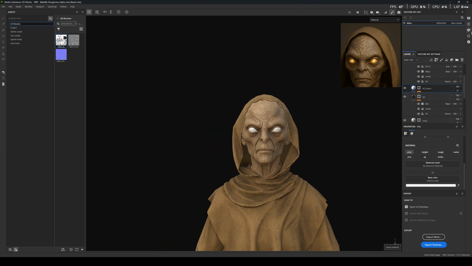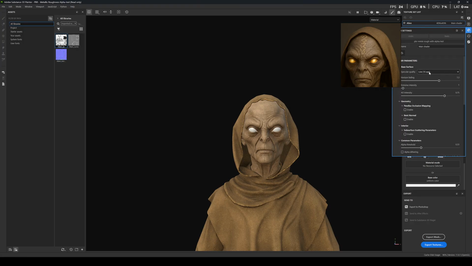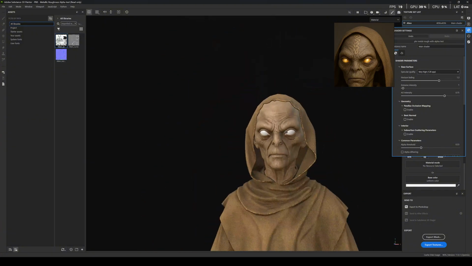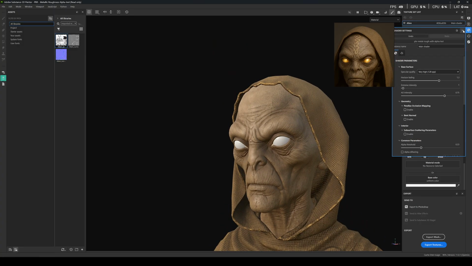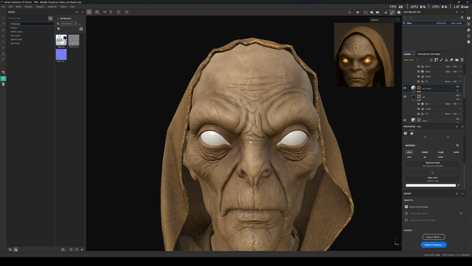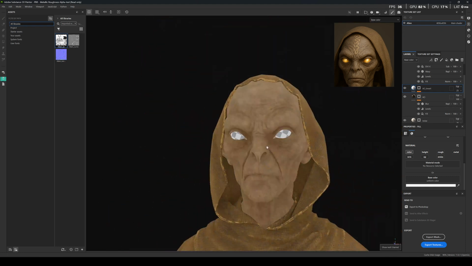Also, one thing that I forgot to say. We need to go to shader settings. The specular quality is set to low. Let's change it to something like high or maybe very high. It really gives better look. Okay, and let's get back to our scheme.